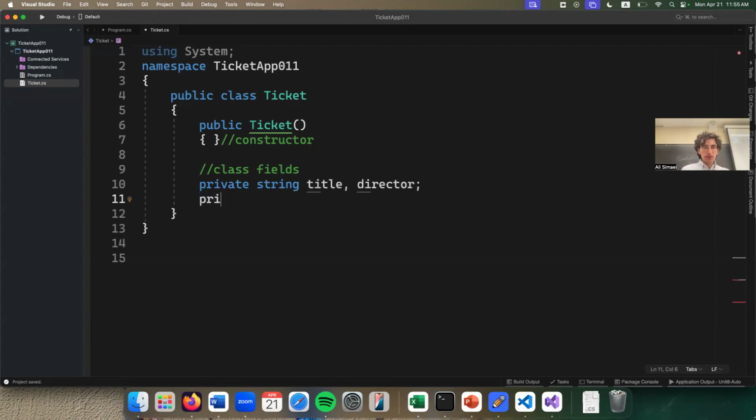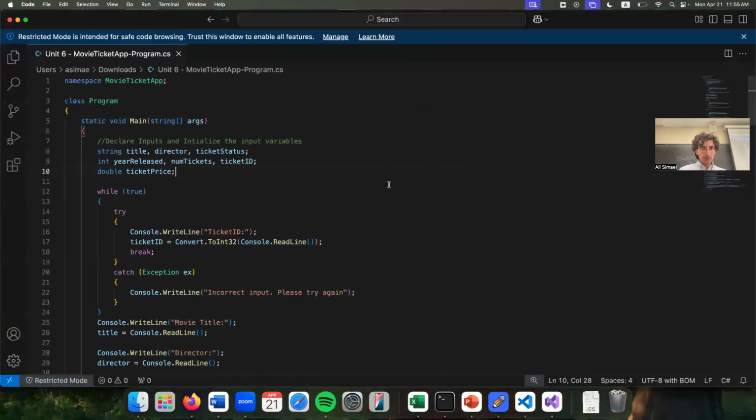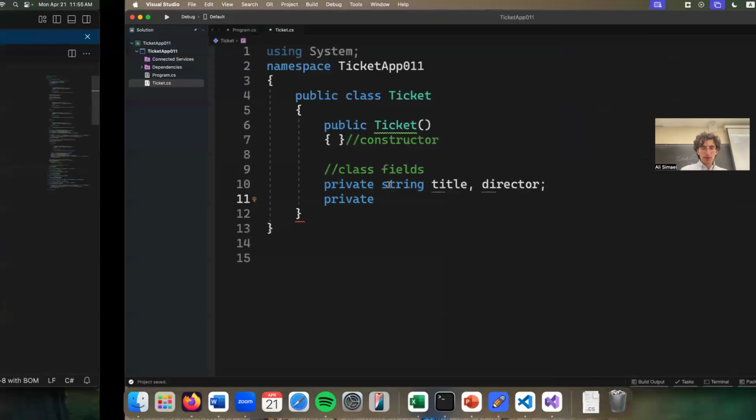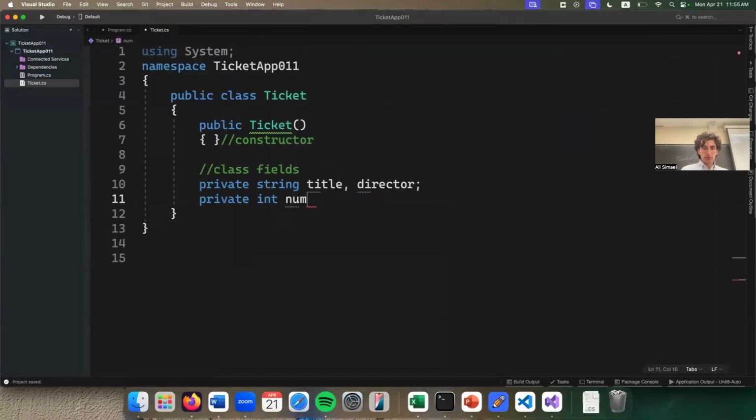And then private int number of tickets, and also ticket ID. Also, we have private double price.